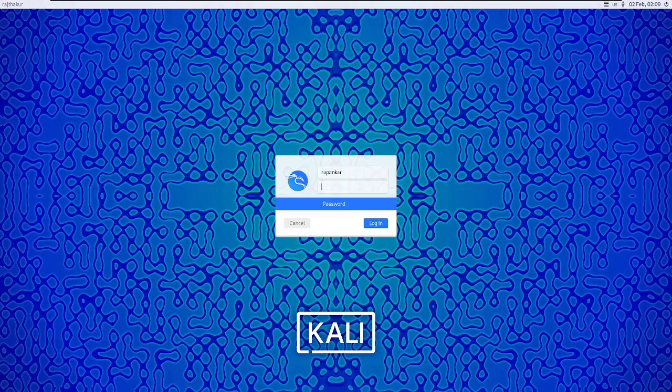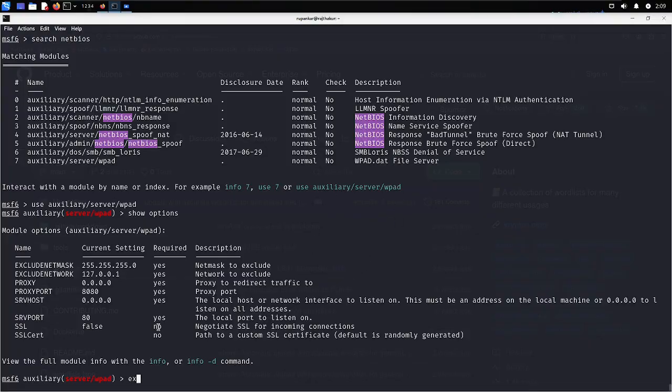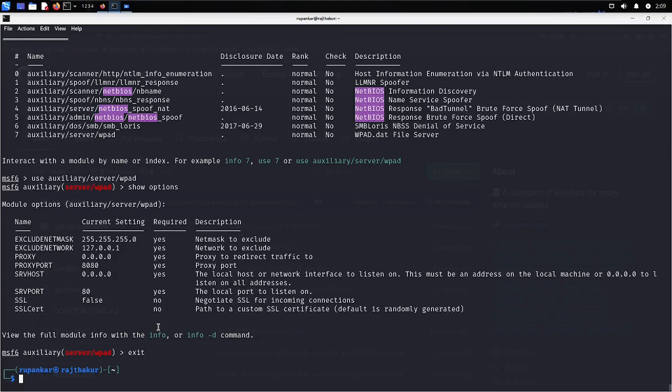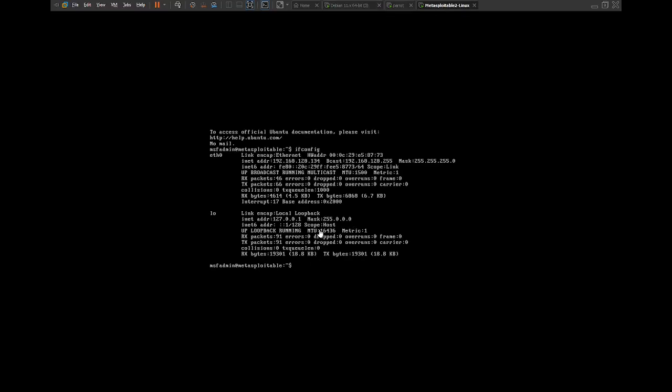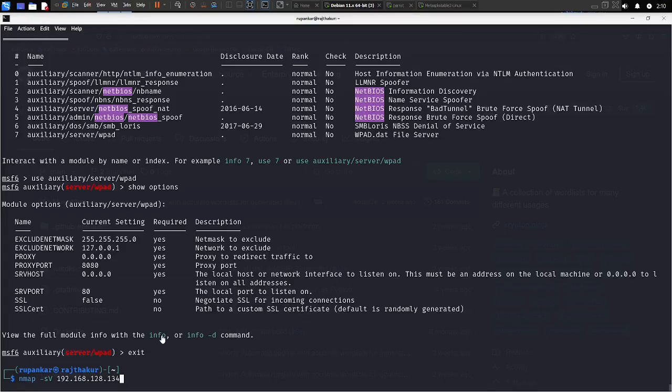I'm logging in here. Now I'm exiting from all of these, and I will start Nmap with the service version option. First of all, before hacking into any system, you need to know its service versions. My target machine is 192.168.128.134. Let me check once again: 128.134. Okay, so I am just scanning it. Let me press enter.